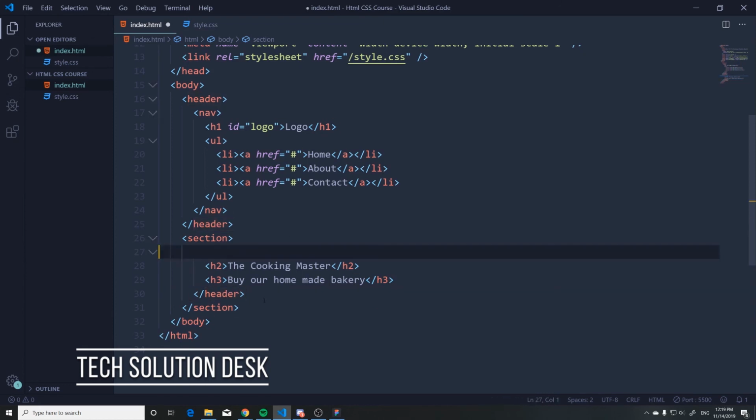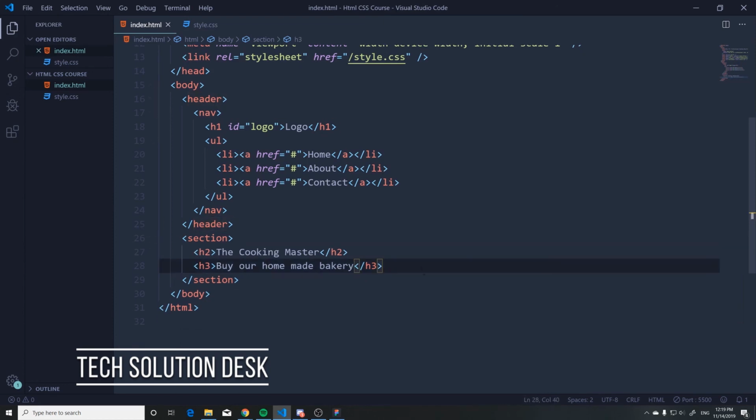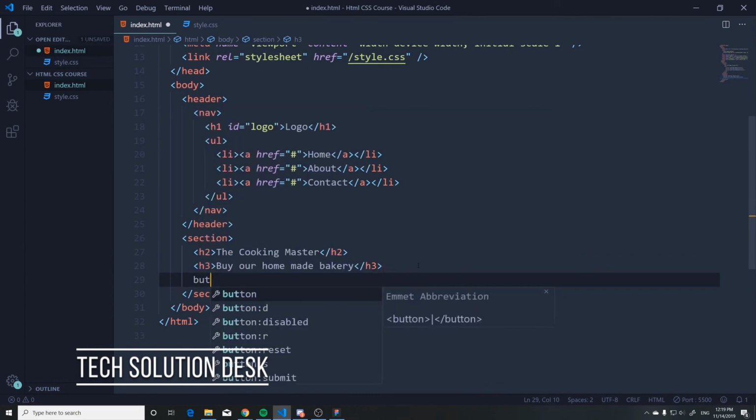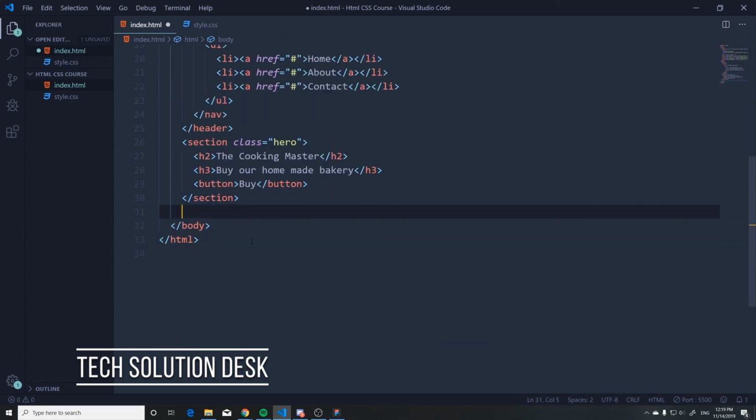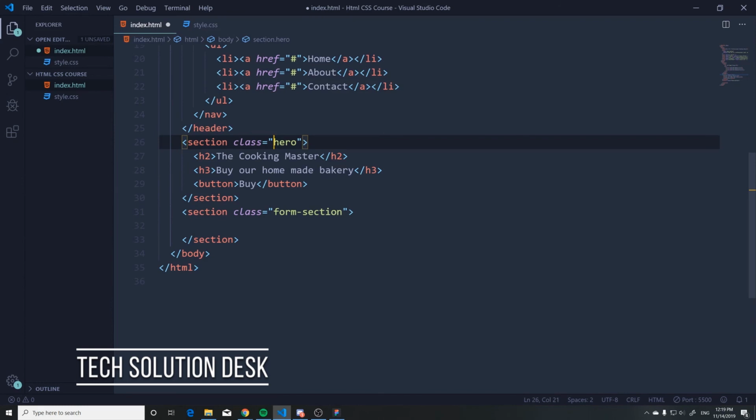And you know what? Let's actually get rid of the header, and we're also going to throw a button underneath just to keep this a bit more simple. Button, we're going to say buy, and hit save. I'm also going to add a class of hero to this, our hero section. And underneath, let's do maybe a form. So we can do a section, and this is going to be called form section. I'm going to add a class of form section to this. We can also do a hero section just to keep everything consistent, and hit save.